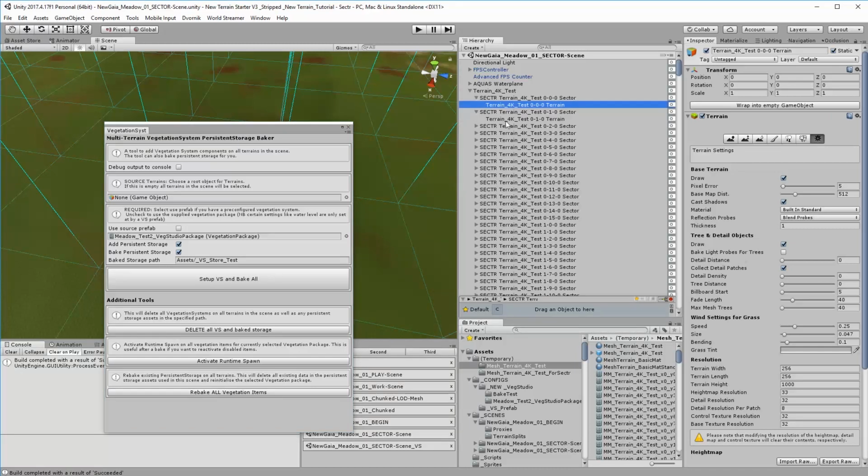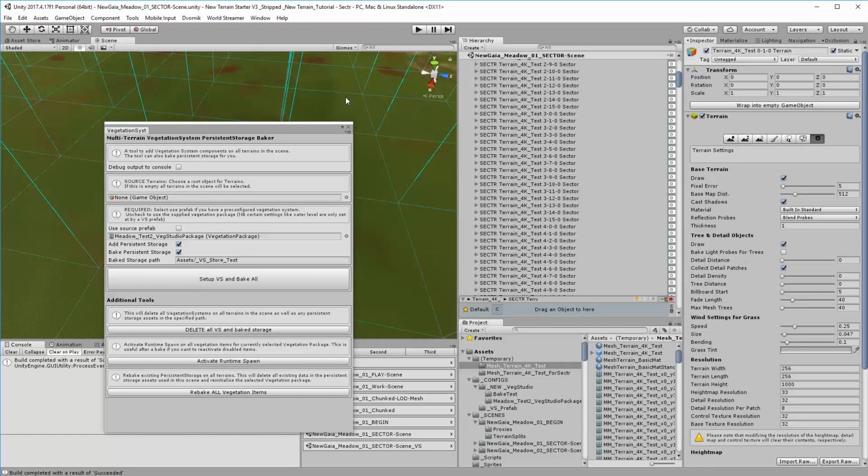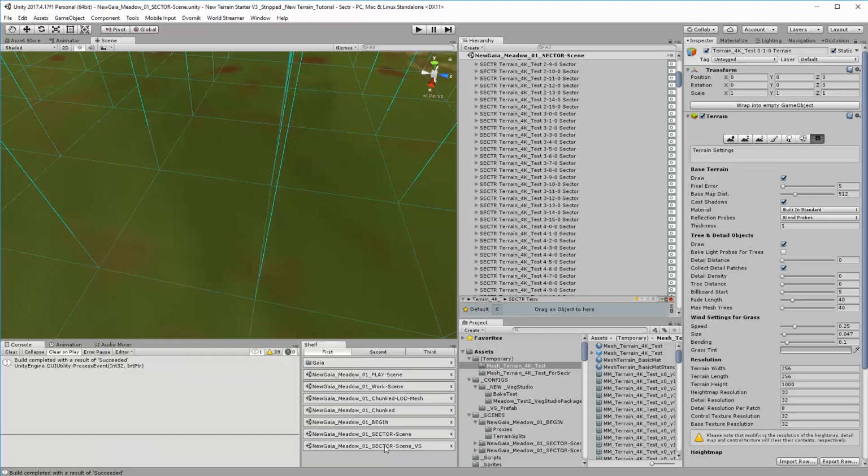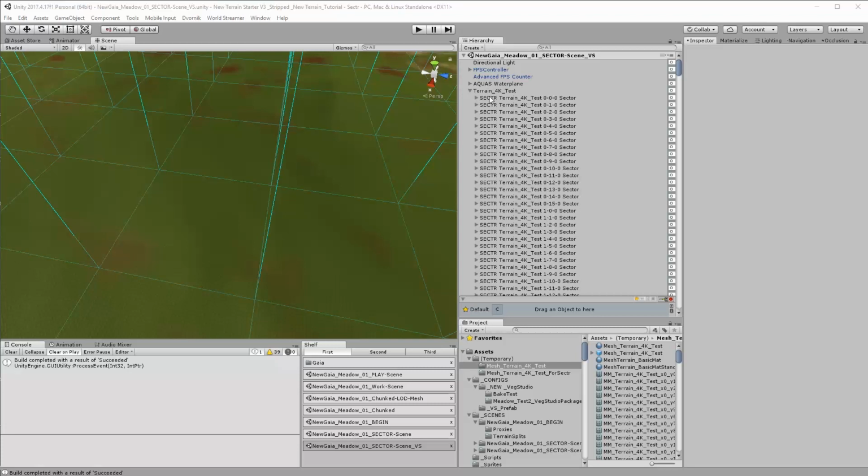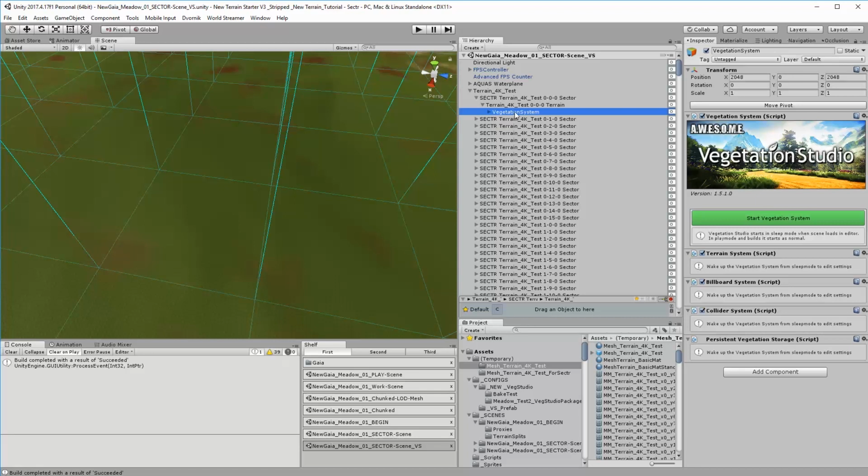is probably just to add on each one of the terrains a Vegetation Studio system. So essentially I run this utility which does that, but again it takes a while, so I'm just going to go straight into a scene that I prepared earlier, and there are the sectors, same as we were using before. You might start hitting a few memory issues if you turn on the vegetation system for all of these.